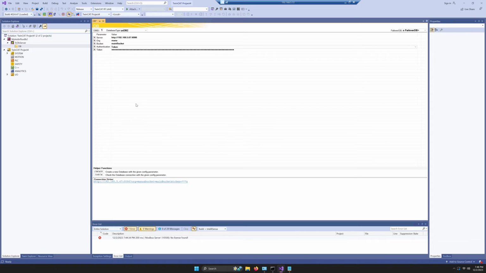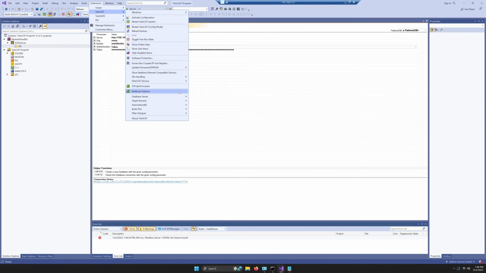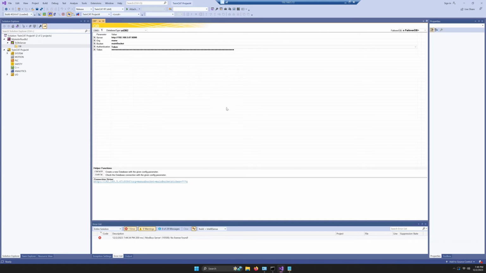And then before we start to make the program, I would like to show you some tools that, when you install the TF6420, TwinCAT gives you some excellent tools to let you test your connections between the DB and your TwinCAT runtime. So go to extensions, go to TwinCAT, database server. Here is the option called SQL Query Editor.